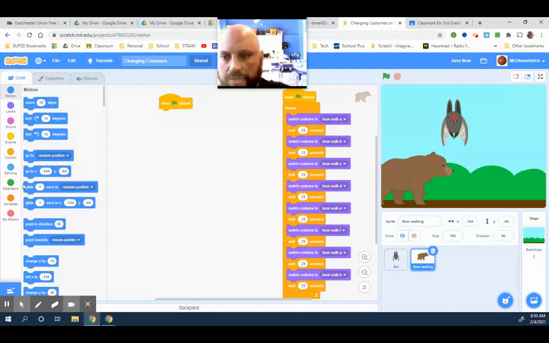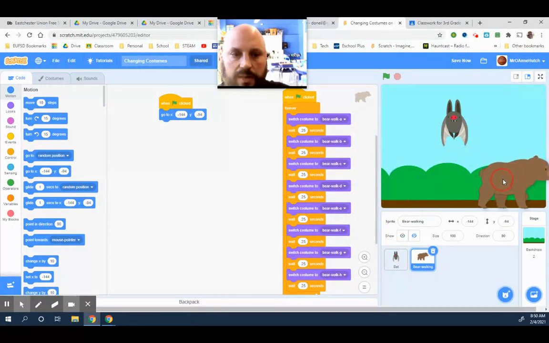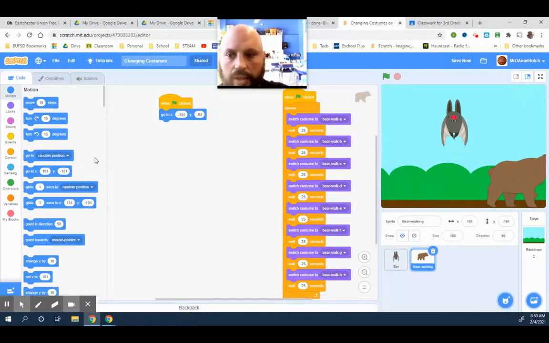Okay, so that's going to be go to X minus 144, Y minus 94. That's where we're starting. Okay, then we are going to move the bear to where we want it to go, over here, and that's going to be the glide to X button. And let's make it take 5 seconds. All right, so now let's watch.